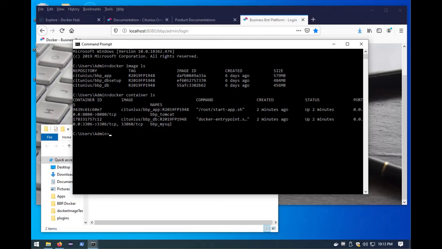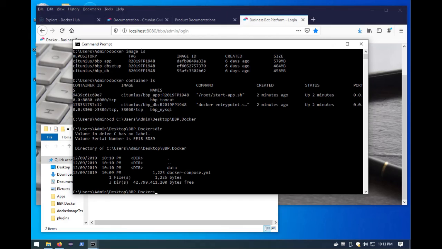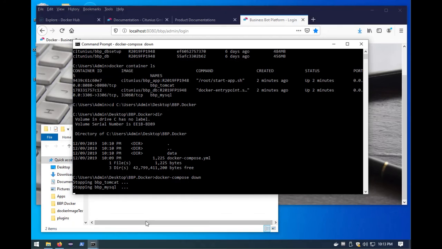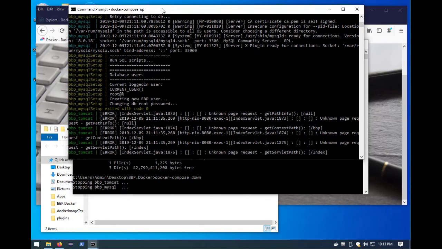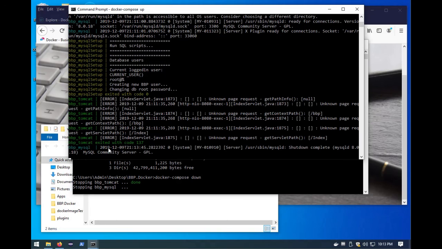If we now want to stop all containers of the BusinessBot platform, we have to switch into the same directory where the Docker Compose file is located, and then just type the following command: docker compose down. This will stop all running containers. When we switch back to the initial console, we will see that the console will list some commands to indicate that the platform is shutting down.